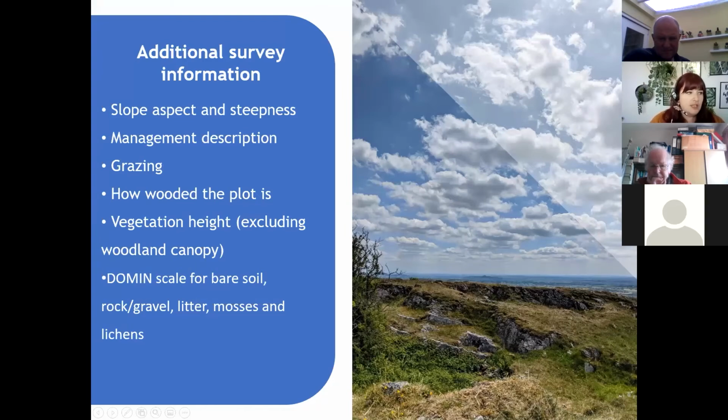So then additional survey information on the form. Regarding aspect and slope, if the plot occurs on a slope, record the main direction that the slope is facing from the normal compass range, for example, north or northeast, and then try to record the main slope angle. So flat is 0 to 5%, moderate is 6 to 30%, and steep is over 30%.